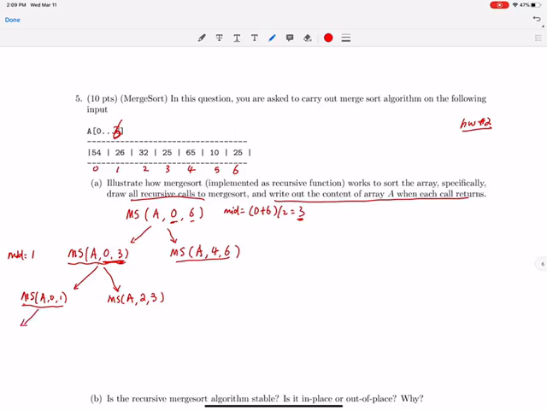So we still have more than one element. We find the middle point. Mid will be 0 plus 1 divided by 2, which is 0. So the left half will be A[0, 0], and the right half, starting from mid plus 1, is A[1, 1]. These two function calls are the base case. We have finally reached the base where left equals right. So nothing will be done here, they will just return.